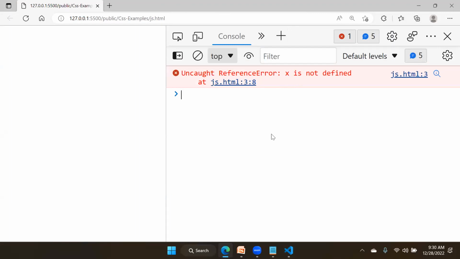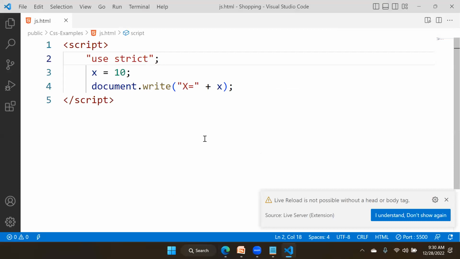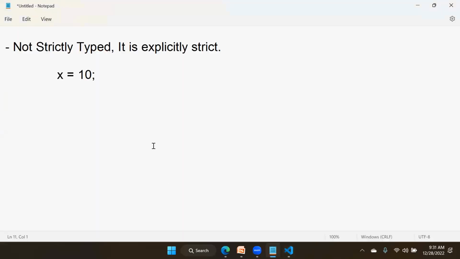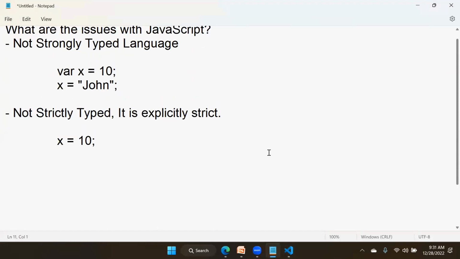So this is a very basic thing. I hope you learned in JavaScript that JavaScript is not strongly typed. JavaScript is not strictly typed. And we have to turn on the strict mode by using "use strict". So is JavaScript having strict mode? Yes, it is. JavaScript is having strict mode, but it is not implicit. It is explicit. Explicit means you need to turn it on.